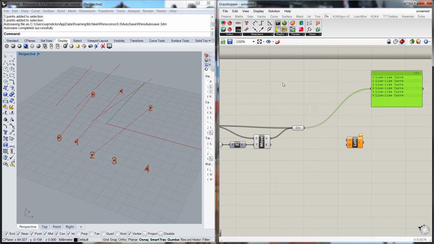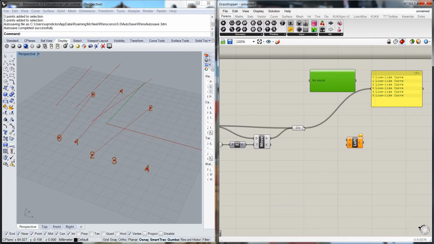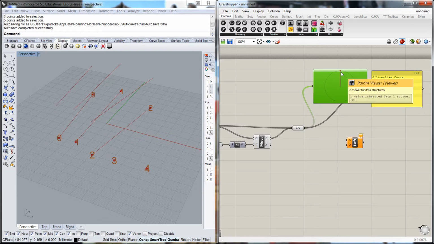What we can do is try and visualize this, and we can do that through the parameters viewer. Under the parameters tool, in the parameters viewer, if we look at the information coming in from here and right click draw tree, you can see we've got everything coming into the one data stream. It's on one branch. So the analogy of trees and pruning and grafting is quite prevalent in the way that it manages the tree of data in Grasshopper.